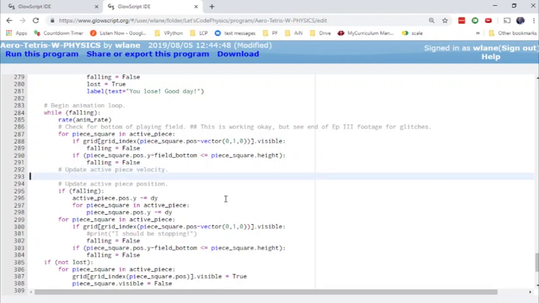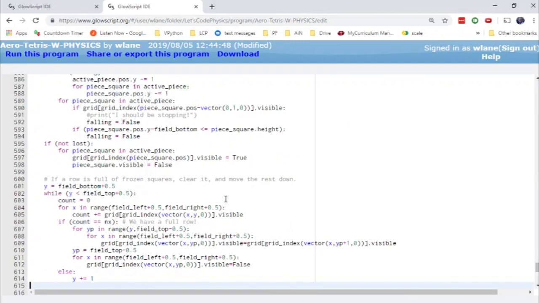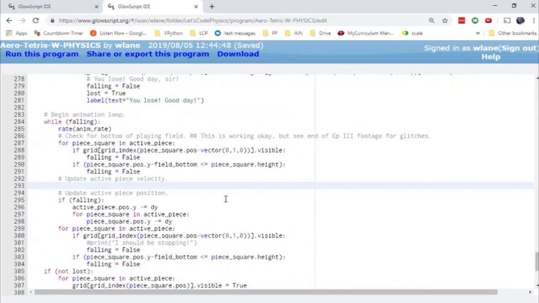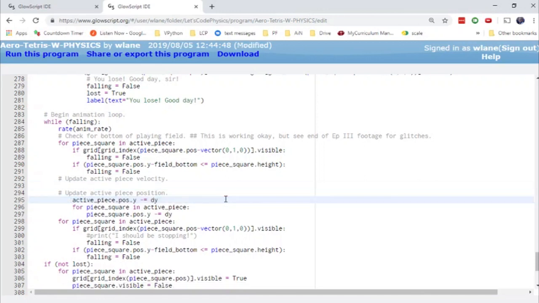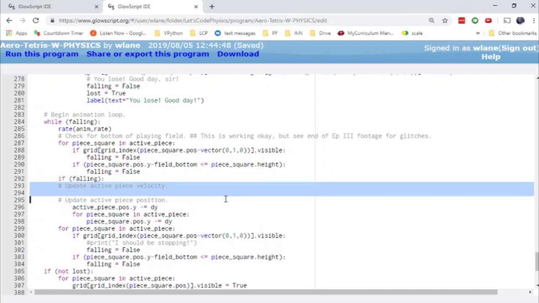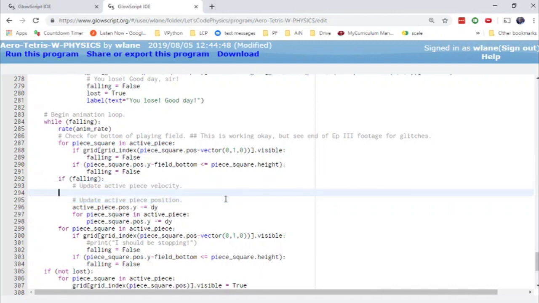So, actually, let's do this. Okay, what we're going to do, we're going to take this if falling, place it up here, tab these comments in. So I need to take active piece dot velocity dot y plus equals, we'll call this force. Okay, so I'm going to need to define a couple things. I'm going to need to define active piece velocity and force.